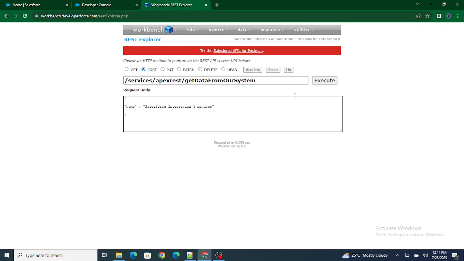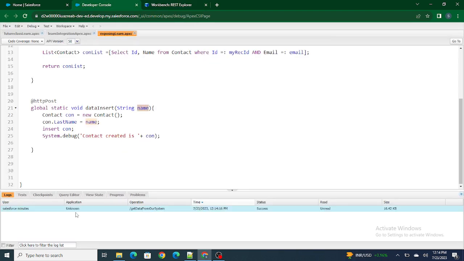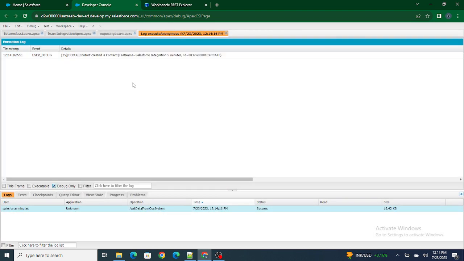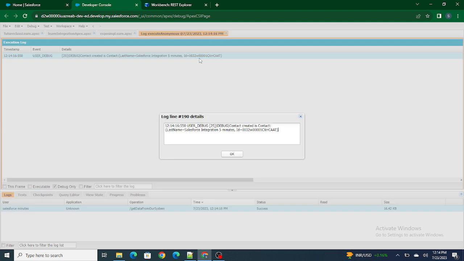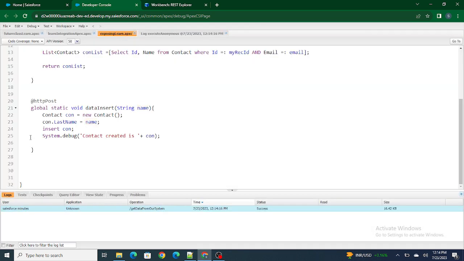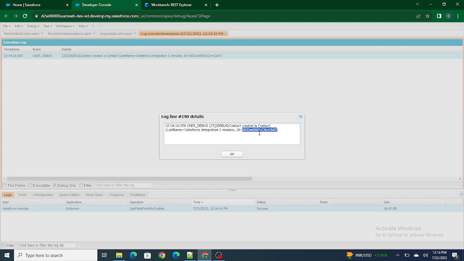Once I click on execute, let's see what happens. The response is 200. This means the record was created successfully. See, inside the log, as I have debugged the data, whatever contact is created. The contact created is this contact. I'm just going to go to this ID.